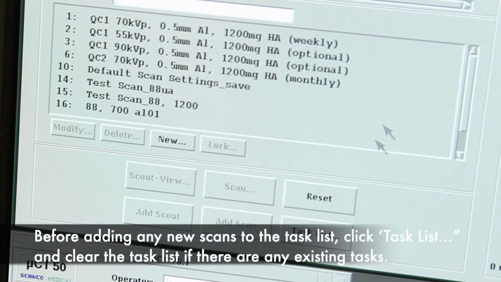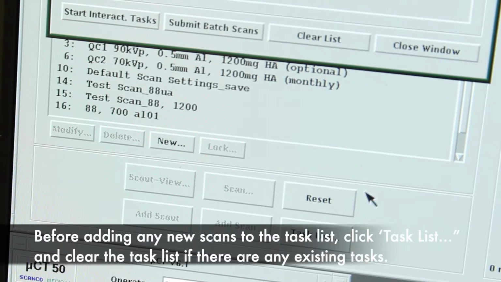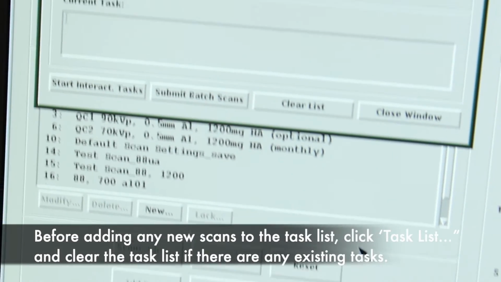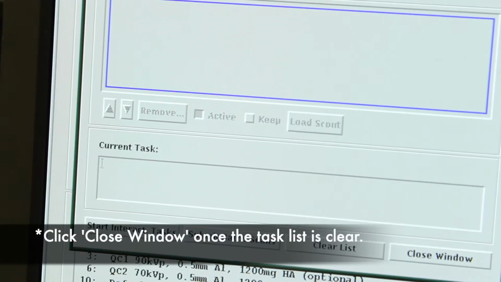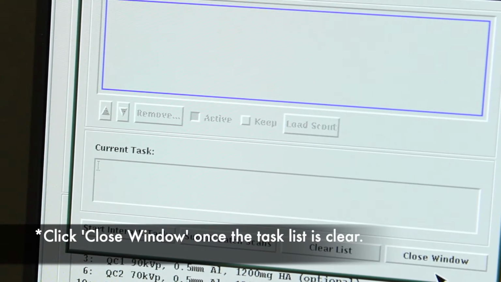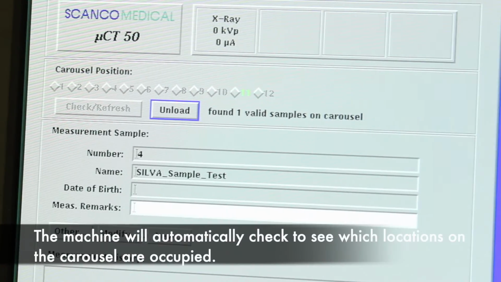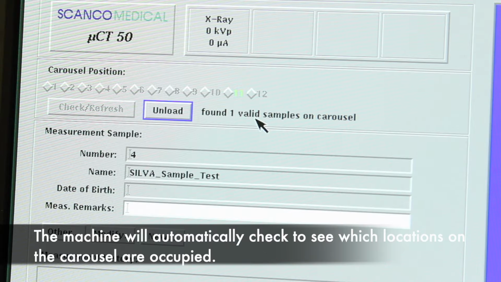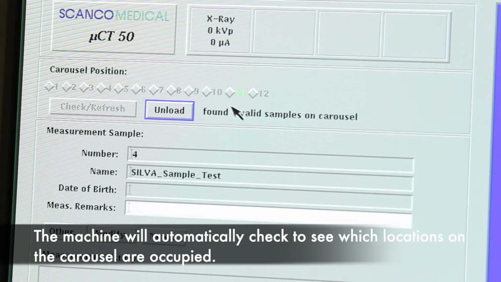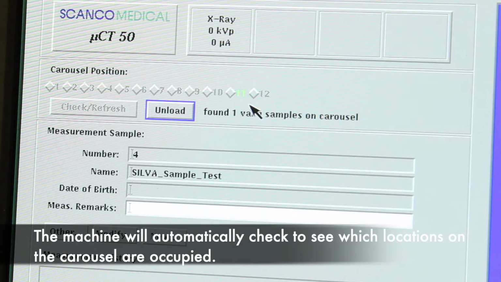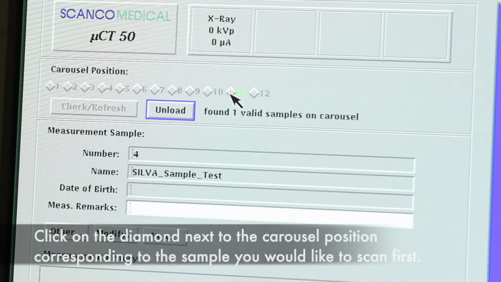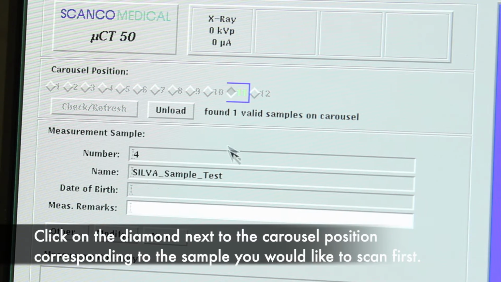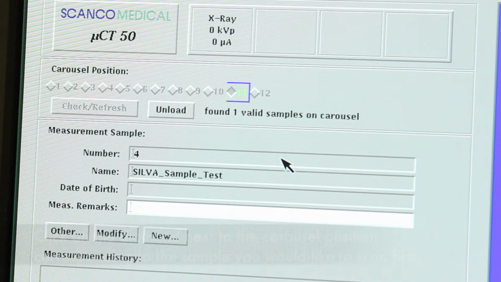Before adding any new scans to the task list, click Task List and clear the task list if there are any existing scans. Hit OK once the task list is clear. The machine will automatically check to see which locations on the carousel are occupied and highlight the number next to the diamonds that have a sample.